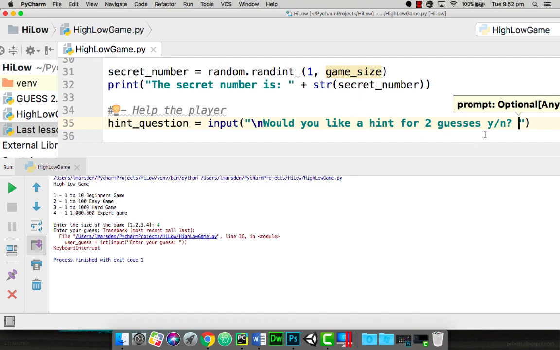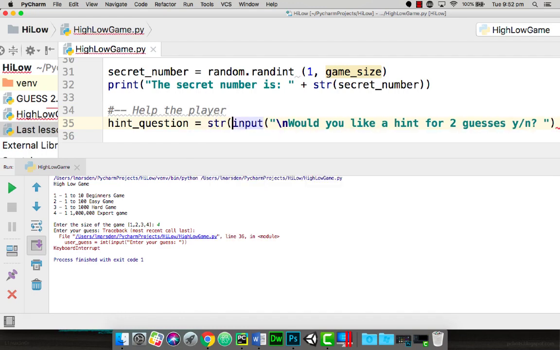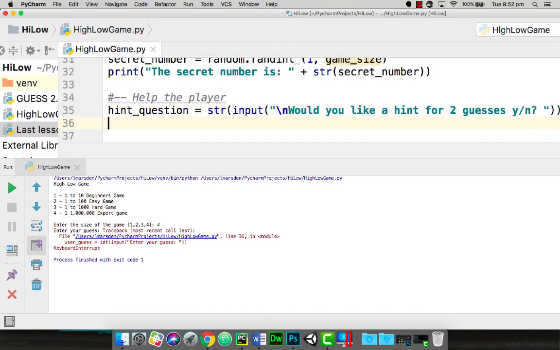Now this input will come in as a char. So it comes in as a string. So I'm going to make sure it is a string by going before the input and putting str bracket, and then on the end of the line put another bracket to close them off so they're bookend. So this takes and asks a question, would you like a hint for 2 guesses? Input, so it gets that input, turns it to a string and puts it into the hint question.